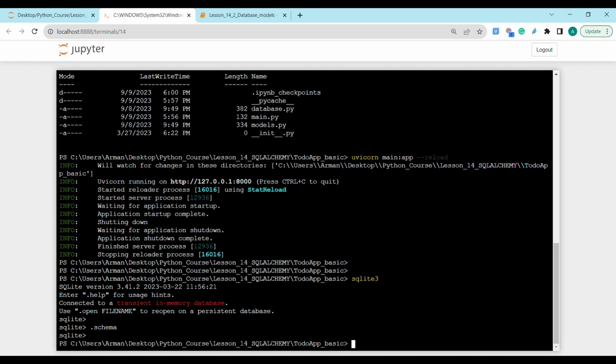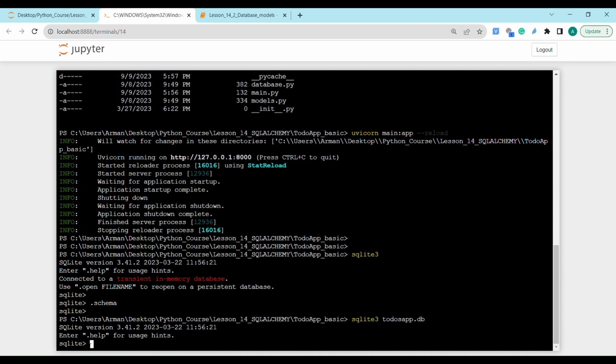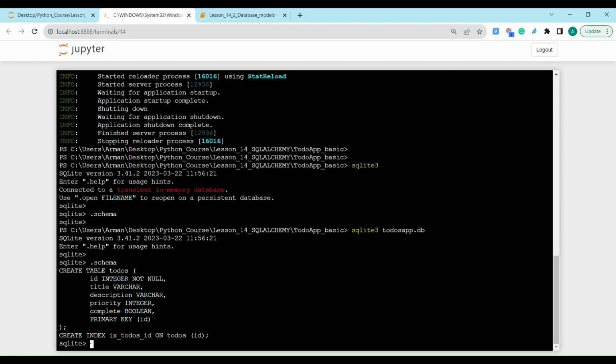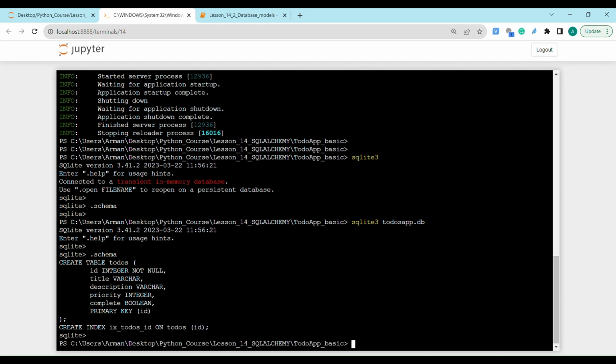As I have already created todosapp.db, to make sure that SQLite 3 is successfully installed, I can say sqlite3 todosapp.db, and it will automatically open this. Now if I just type .schema, I can see that I've already created the table todos, with the ID, title, description, priority, and complete, and the ID is the primary key. So after you have successfully installed this, please make sure that you can use sqlite3 and these basic commands, and in the last lesson we'll start manipulating this data using the SQLite commands.